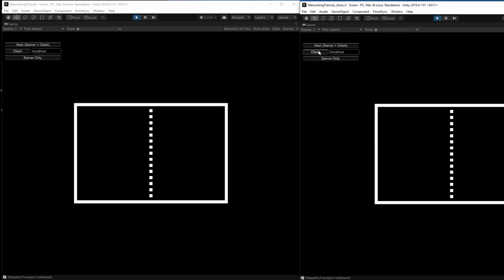And basically what this means is that when you're hosting, your game client is acting as both the server and the client. So if you ever wanted to have player-hosted games, you would have a player host a match. For a client, it'll just connect to the IP address you give it here, and localhost just means it's your own IP address. And then for server only, instead of being a server and a client, you're just acting as a server, so you can't really play your game. You're just hosting it. So for now, let's just go ahead and hit host on our clone.